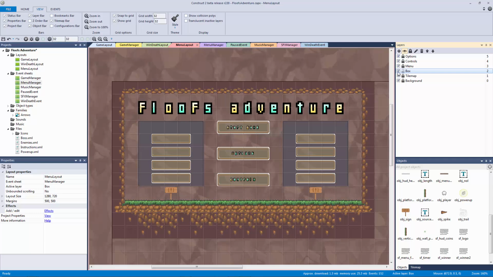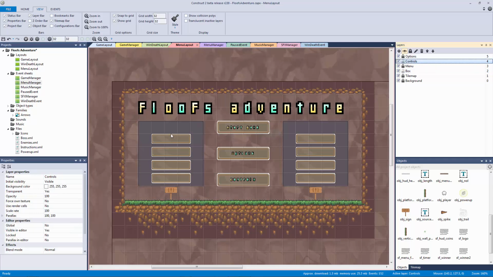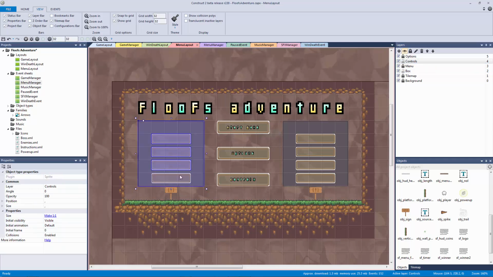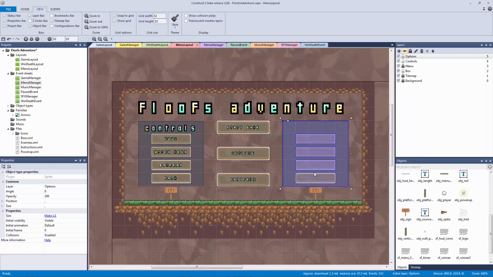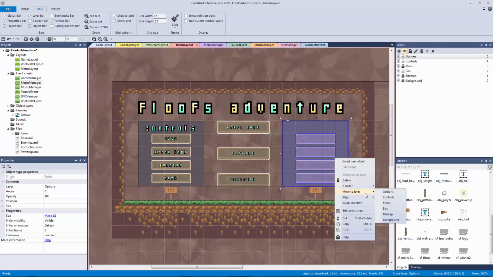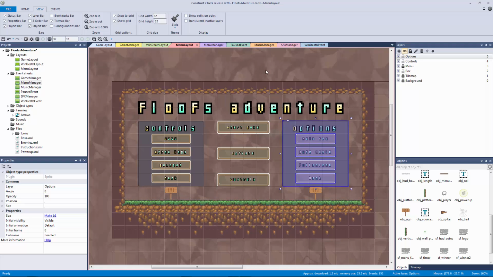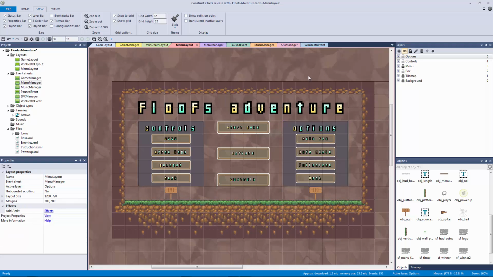Let's see here. What else do I have? So on the controls menu here, I'm going to select all of these. I'm going to right click and set the Z order to the bottom. And same thing for the options. I'm going to click all of these, control click, right click, Z order to the bottom. All right, so we should be good with that now.